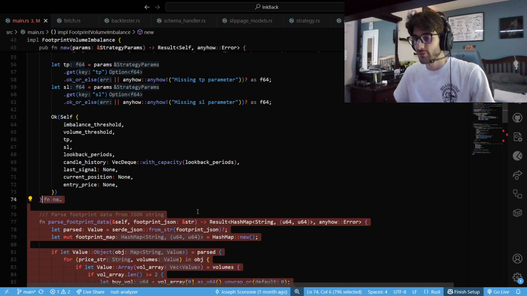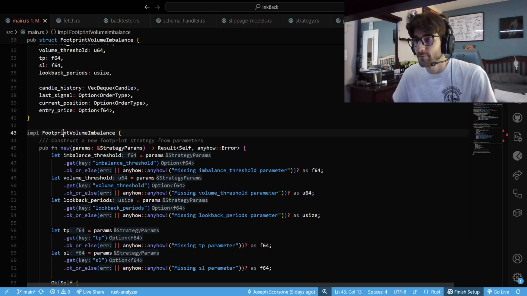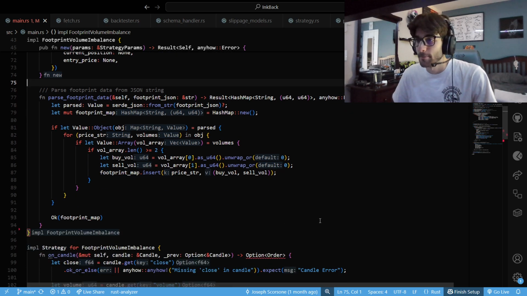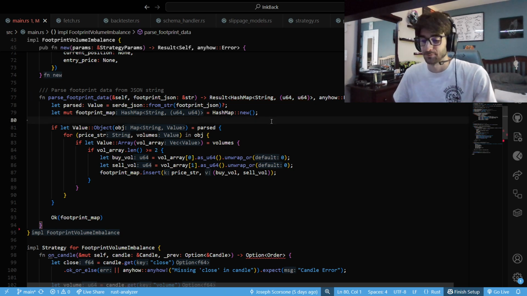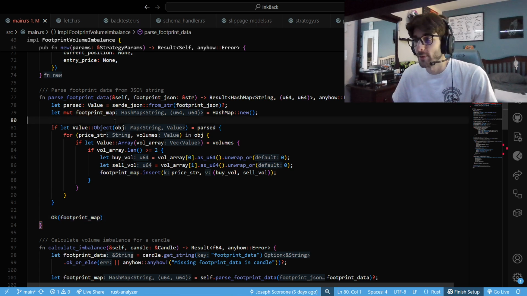So now the first thing that we're going to do is we're actually going to parse our footprint data in our volume imbalance info. So we're going to parse our footprint data. What this is doing is it returns a hash map. It returns the actual price level. So that's what we're doing in here. We're getting our footprint map that we have from our CSV.